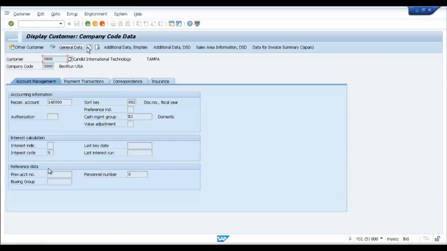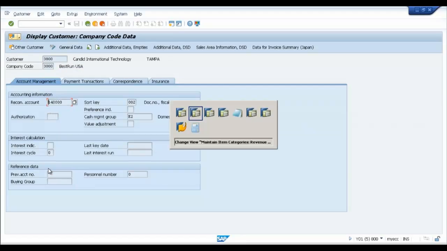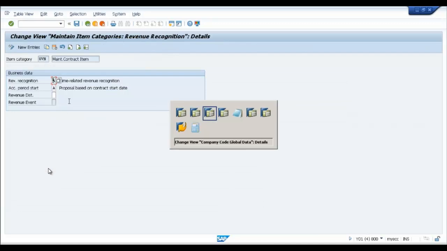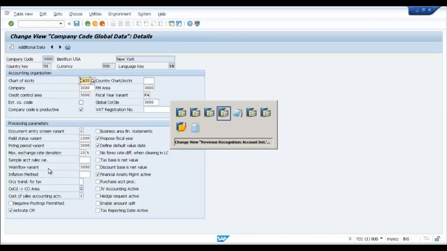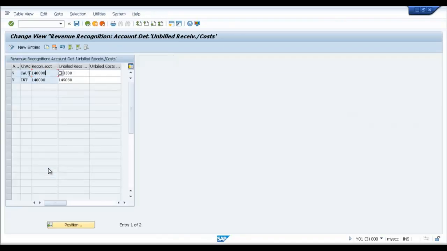Okay, if I go to company code information, this is the reconciliation account. So what we are telling the system is, if the reconciliation account is this, then instead of booking the amount here, book in unbilled receivables until billing is completed. This is the place from where the fourth GL account is coming into the picture.